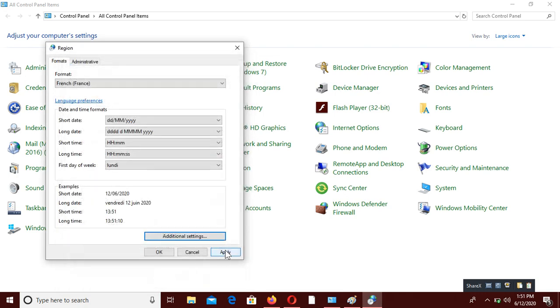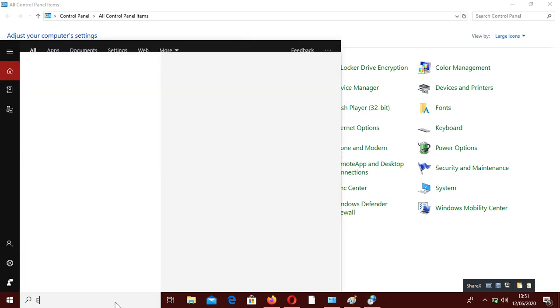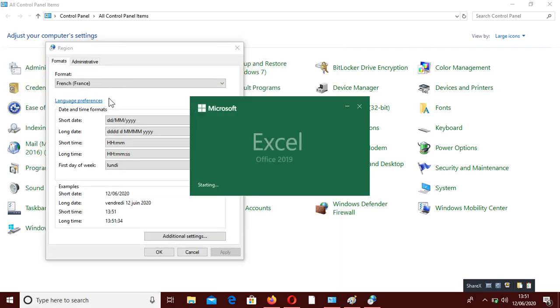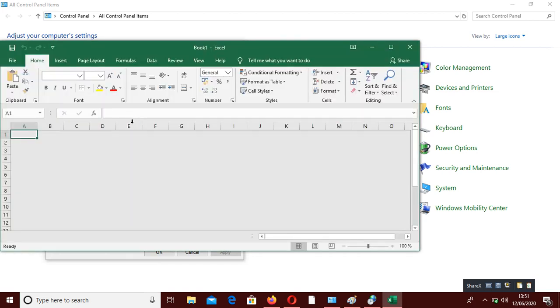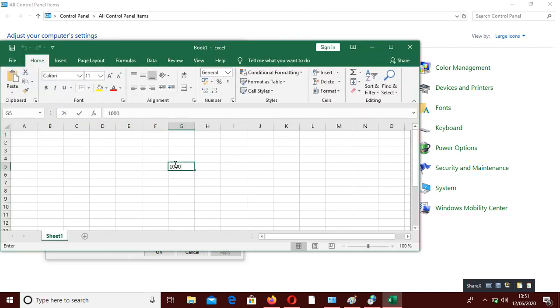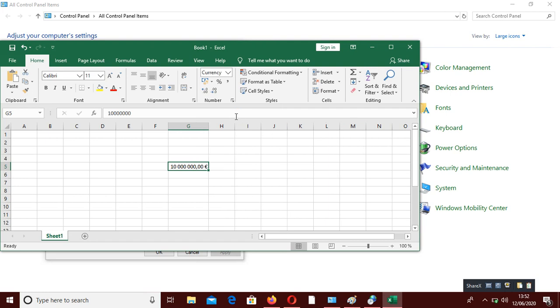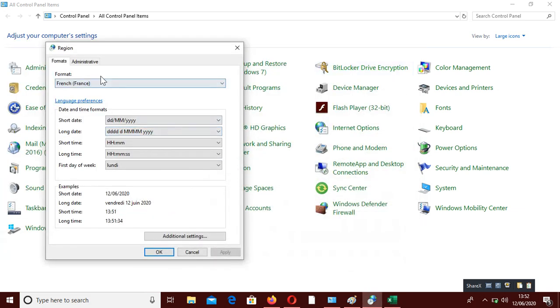So when you apply this setting and you start working on this computer, let's say mostly we shall use Excel to demonstrate this. When I open Excel and I type in a number like 1 million, and I want this number to display currency symbol. Remember, it will not show currency Kenya shillings, but it will show the euro symbols. Yeah, that is the pound symbol. This is because in the regional and language setting you had applied French France region.